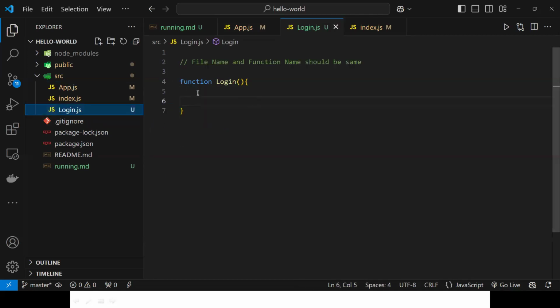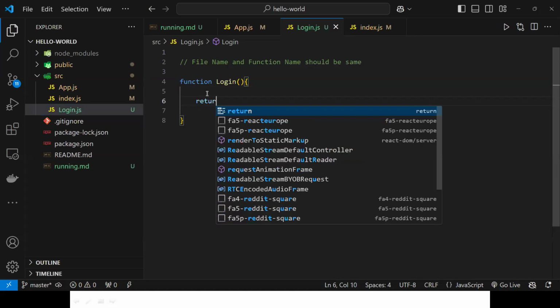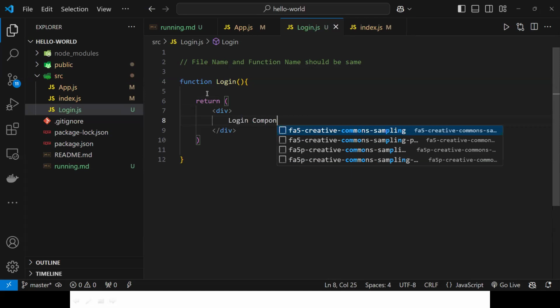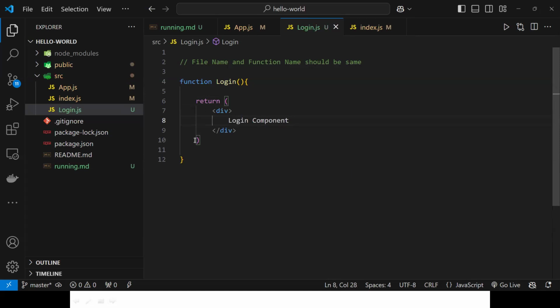Now see here, I am writing return, open, close. Here just open the div tag. And here now you can write login component, normal JavaScript code, nothing else, guys.